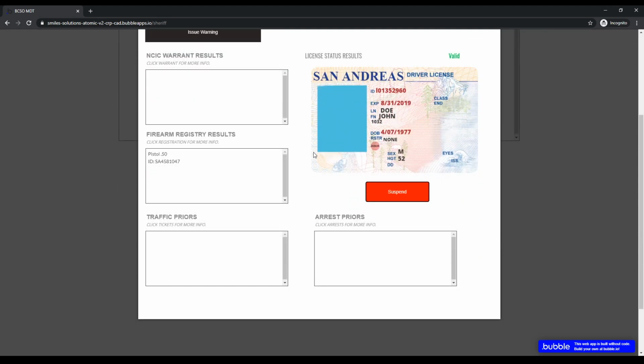Now here you can see it has a few more things. It'll show his driver's license right here. This is the driver's license, and it'll show up here if it's valid or not. So you need to be looking for that right here. It'll show you if it's valid or not. You can suspend his license if the issue comes to that occurrence. Now you need to know that the issue must come to that occurrence.